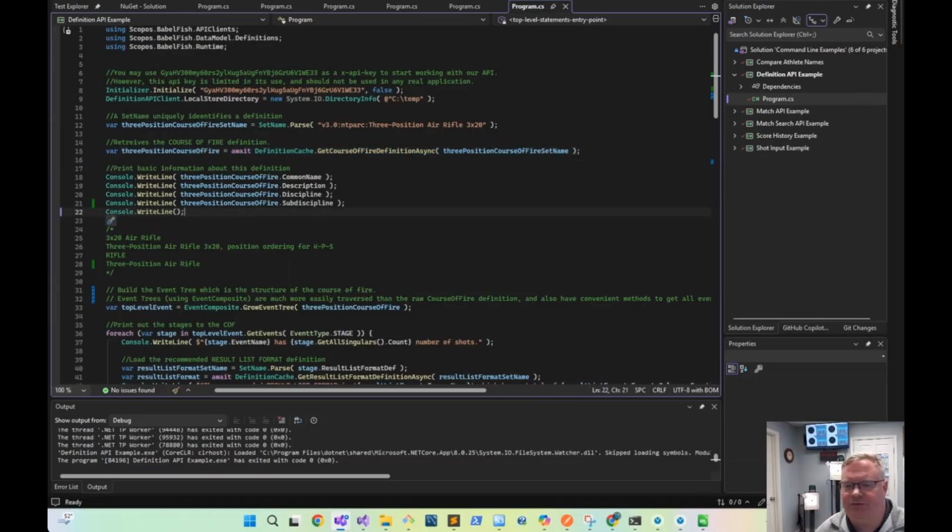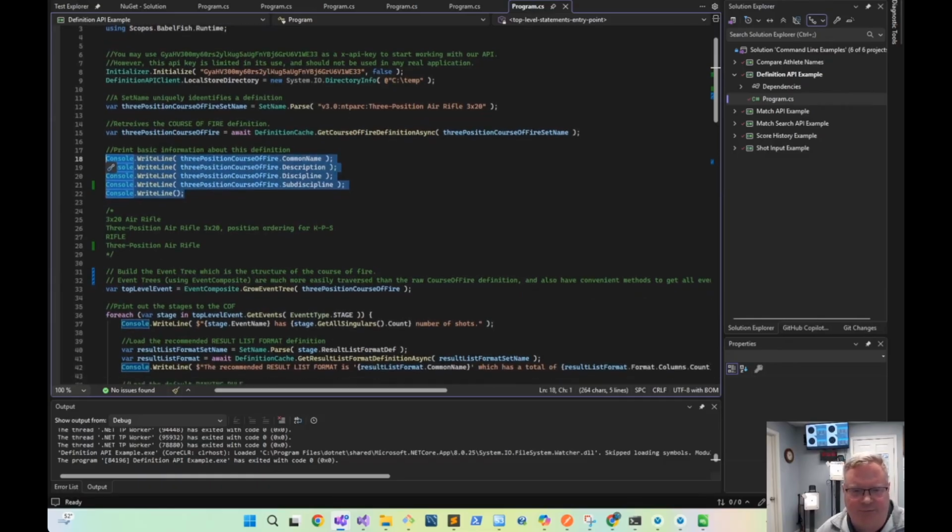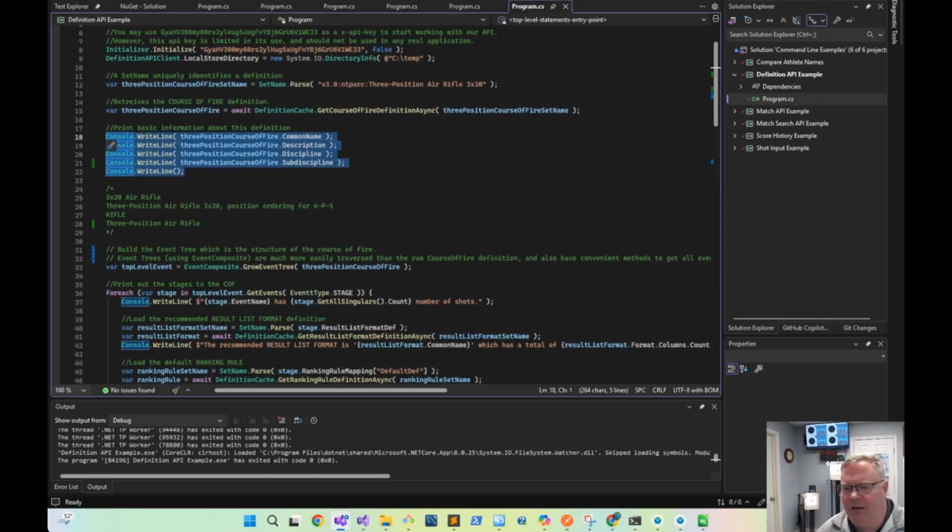All right, once the definition file is pulled down from the REST API, these write lines just pull out some basic information found in the definition file. The common name, description, the discipline, and the subdiscipline. Within this code example, our comments include the expected output as a reference.